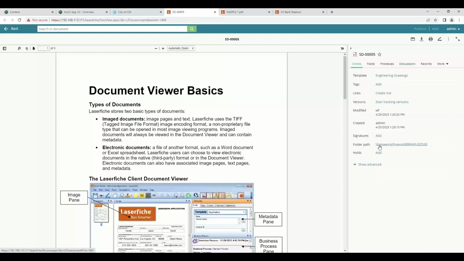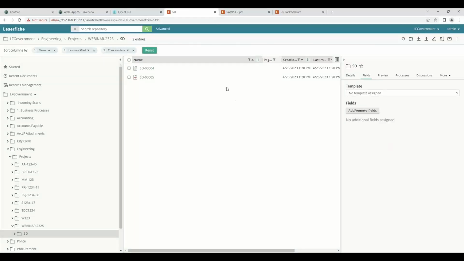Under the details, we have our folder path here. We can open up to our folder inside of our Laserfiche repository and see these are under engineering, projects, our project number, and a drawing type abbreviation.